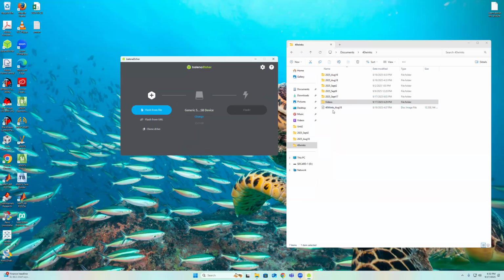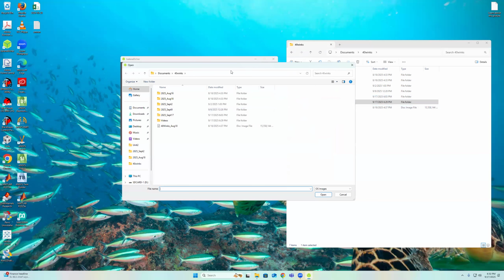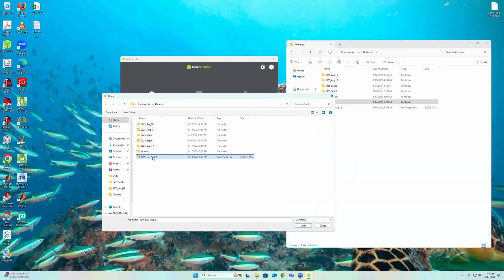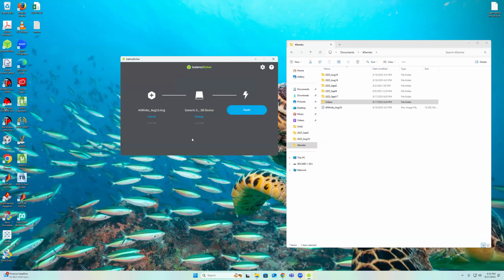The disk image that we're using is this one over here. It's called 40Winks underscore August 18th. So that's the SD card image for these systems. We built it on August 18th. We haven't changed the code since then. So this is just our most recent version. So we're going to flash from file. We're going to select that 40Winks ISO image.